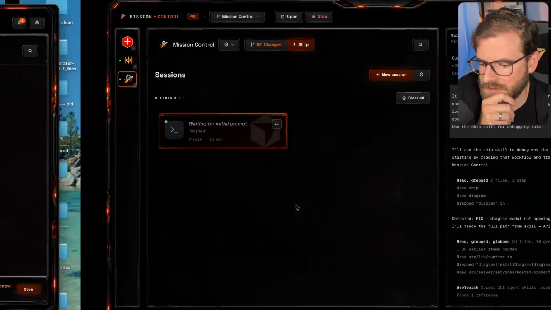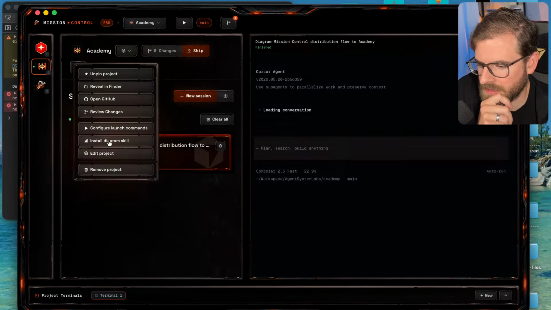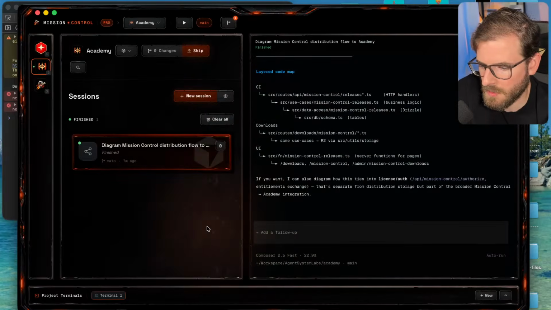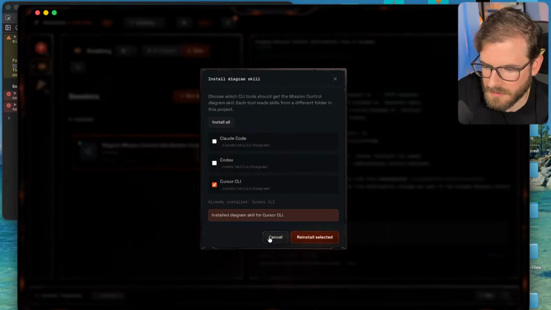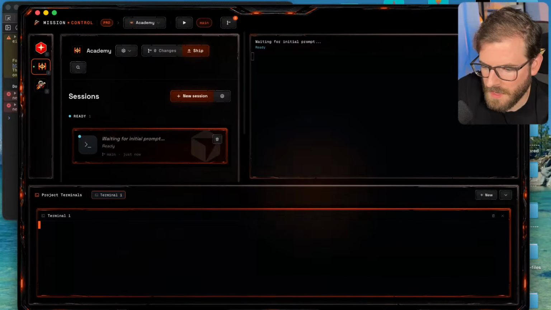All right, what was I fixing? There was something with the diagramming. Okay, if I go to Academy, I want to make sure I have my skills installed. It says it's already installed for Cursor CLI, but let me do a hard refresh because I didn't do that. Let's go here, install my diagram skills. I'm going to ask real quick. Actually, I could just go to the terminal.